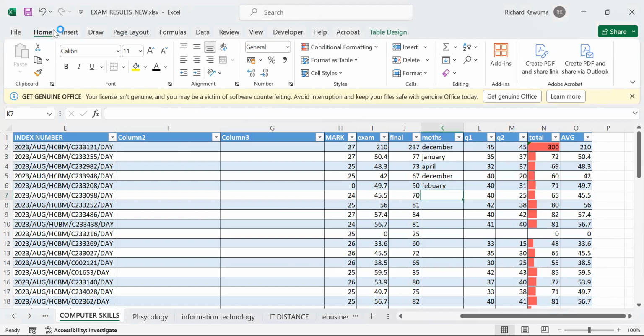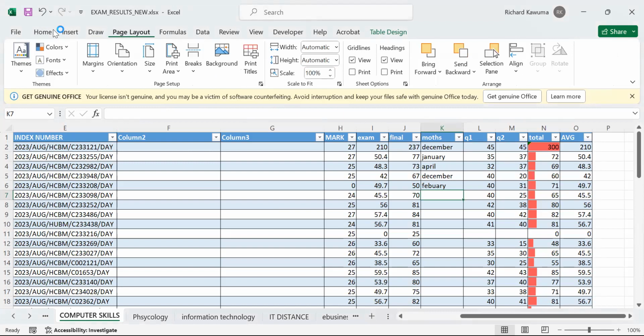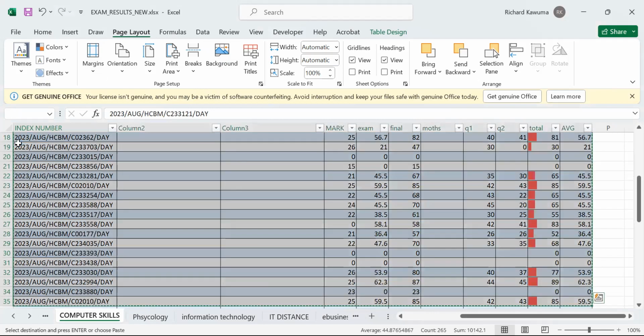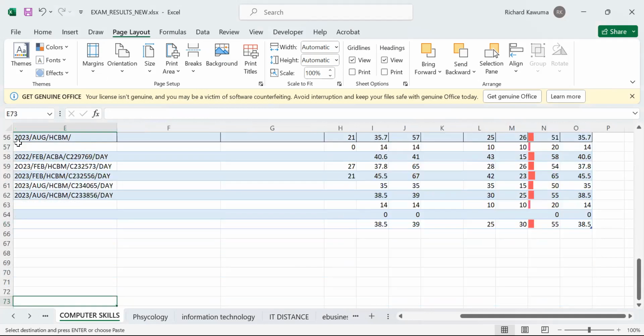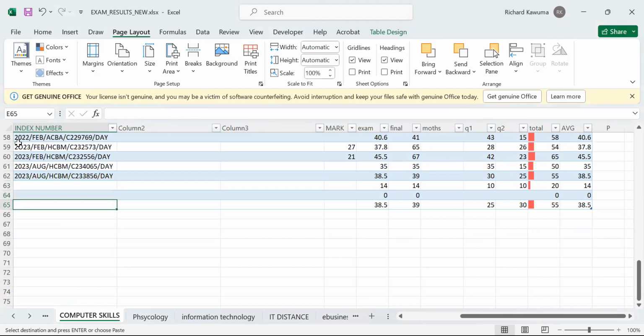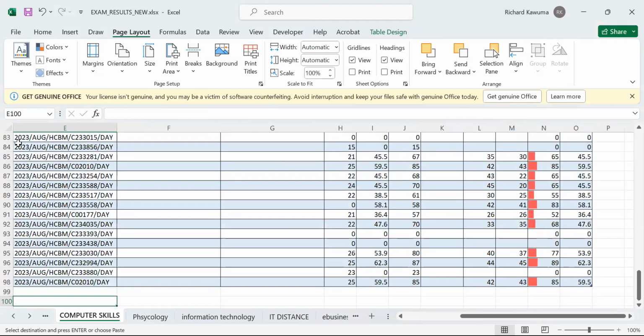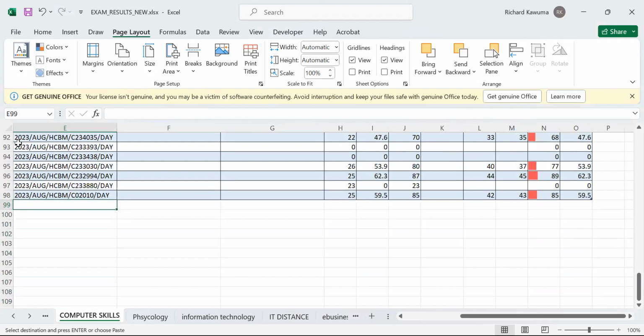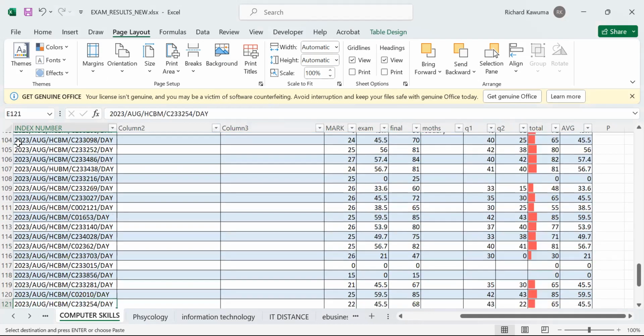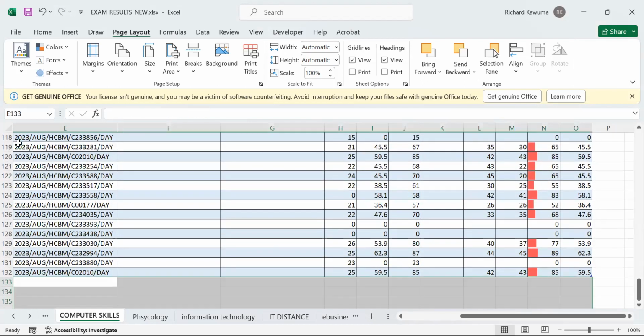Let us see some features under the page layout. We want to look at page setup here. I just want to duplicate this data so that we have big data, so that we have much data to work on. I've just duplicated the work using copy and paste because I want to have a big record to work on.